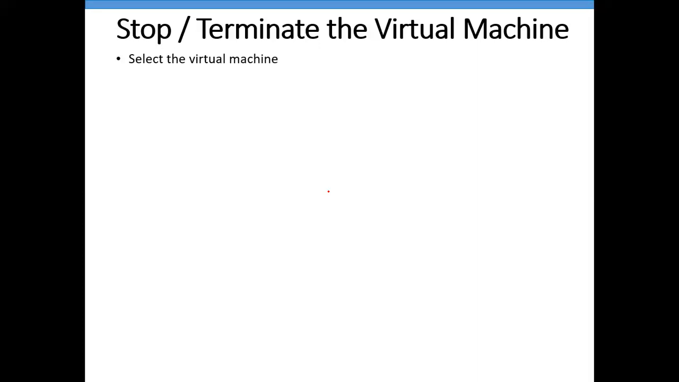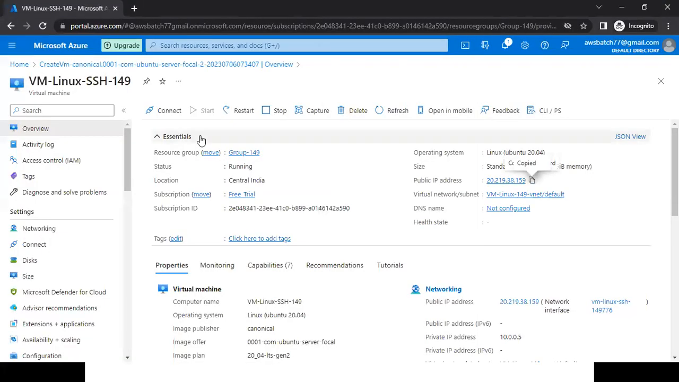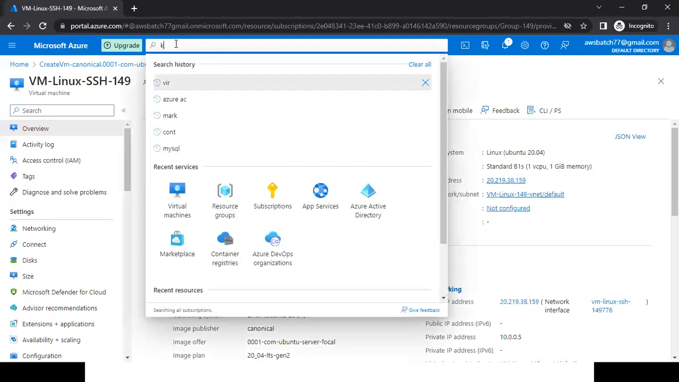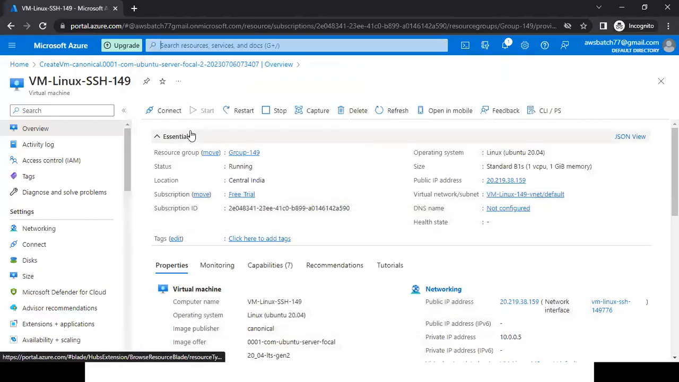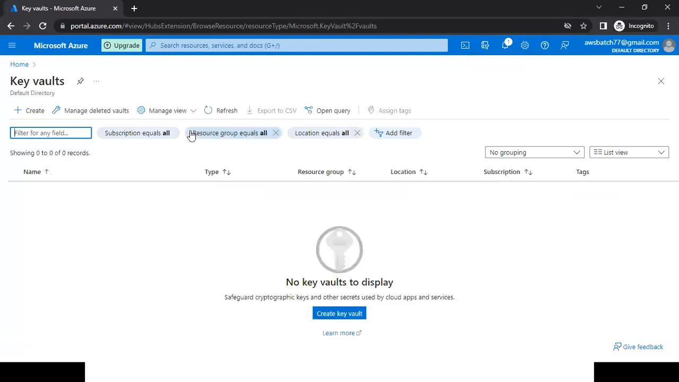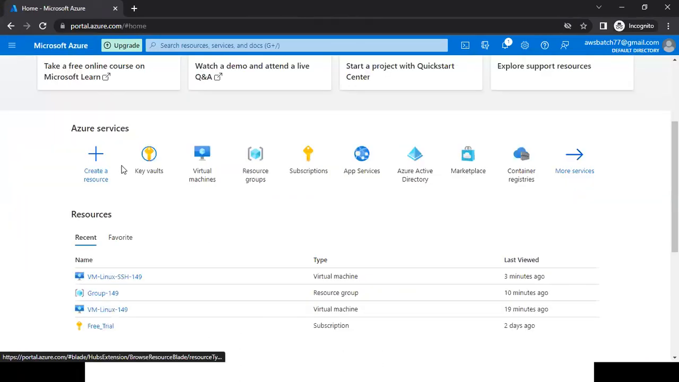You can store in your Google Drive, you can store in your OneDrive, you can store it in your emails also. And even in Azure, we have an option called key vaults. There also you can store your PEM files. Here you can create and store that particular key pair also. Wherever you feel comfortable, you can store that particular PEM file. You just need to keep that PEM file to connect to your machine.